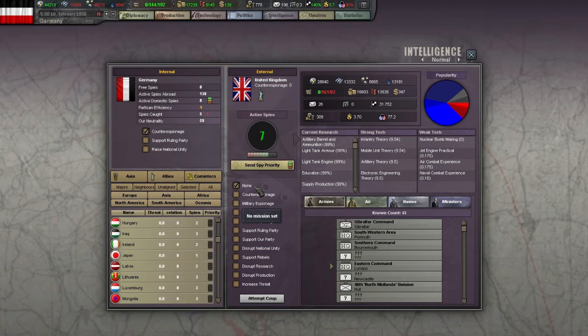Activating any of these missions will increase the danger your spies are in. Over time, your spies will get spotted and neutralized, but new spies will be sent in to replace them automatically if your spy priorities are set and you're still generating new spies. Let's go through these missions now.